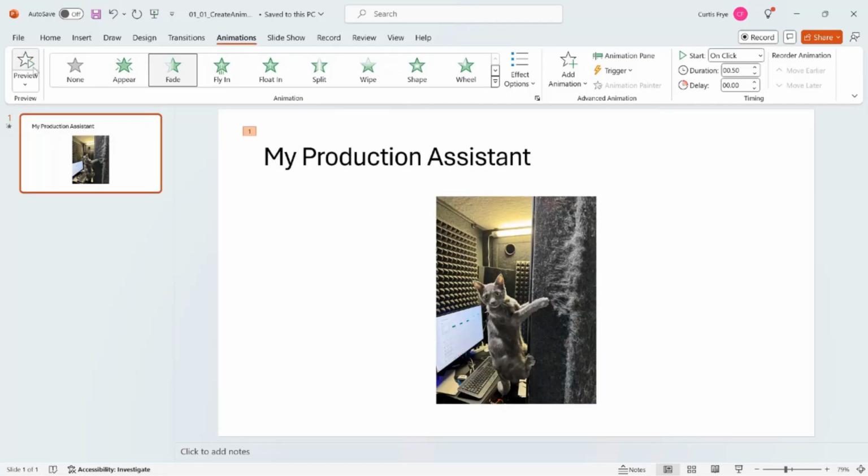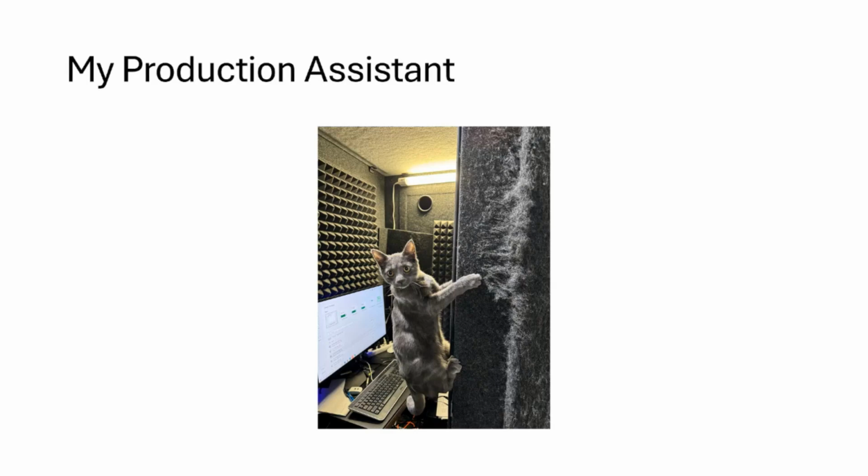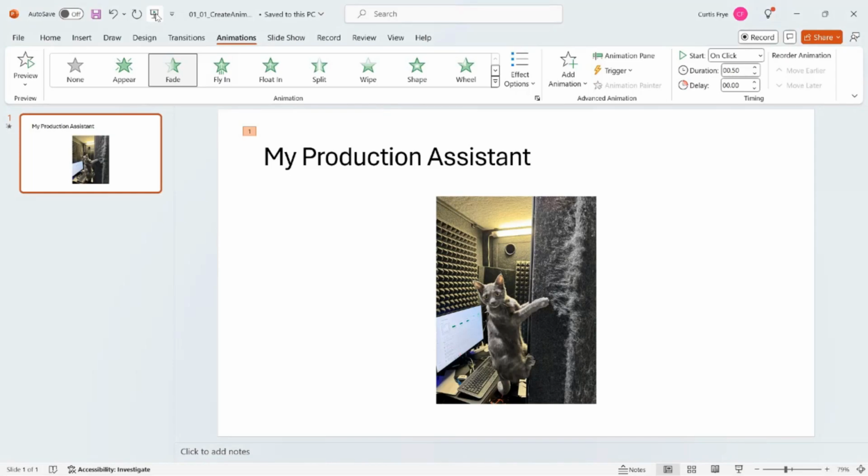And it looks like the picture of the cat comes up first and the title second. And if I do a slideshow, you'll see, in fact, that is what happens. So I will click Start from Beginning, and we get a picture of Lily. And if I click the left mouse button, then the title fades in. So obviously that's not what we want.